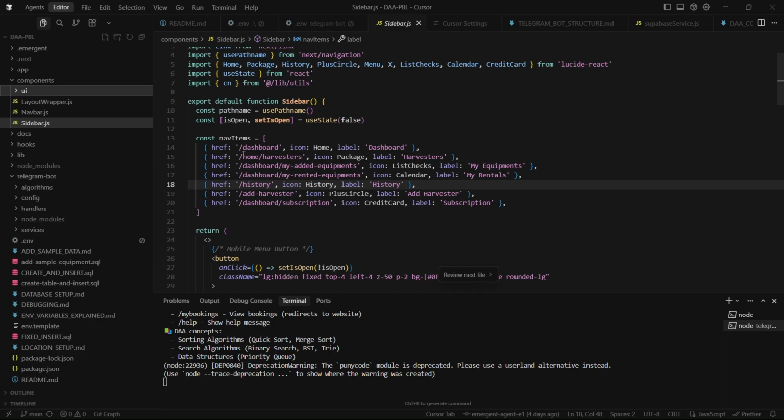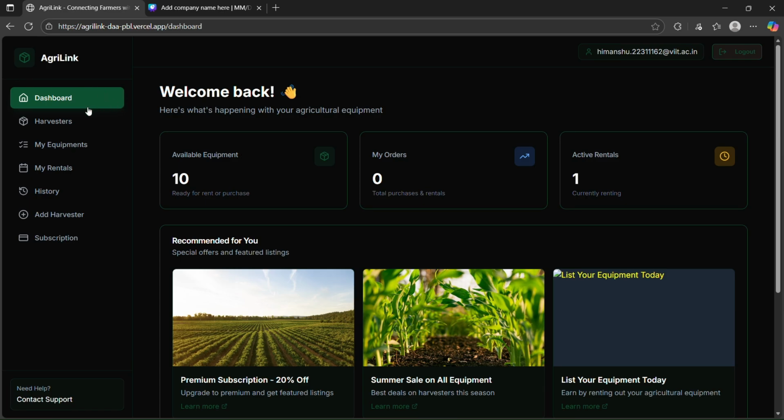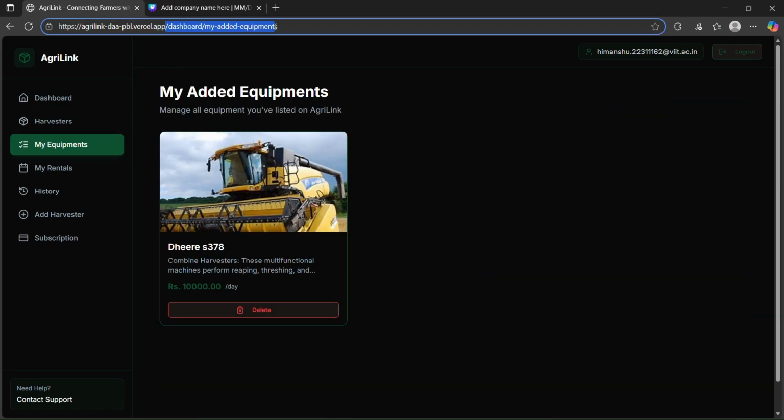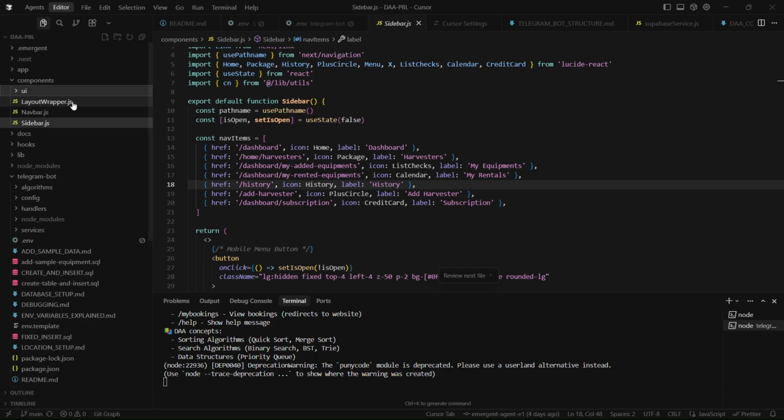If you click on that particular item, it will navigate into the dashboards, for example. You can see, if I click on harvesters, then it will open harvesters. If you press the dashboard, you can see that part is being written in the dashboard.